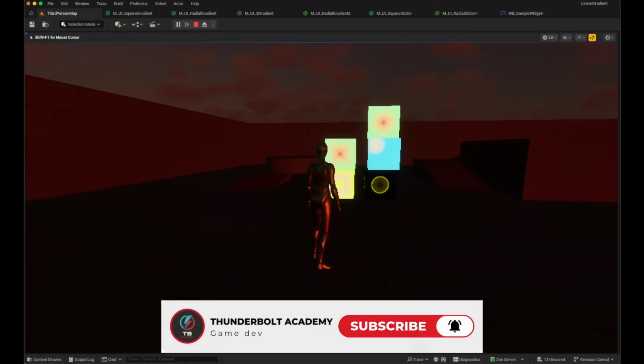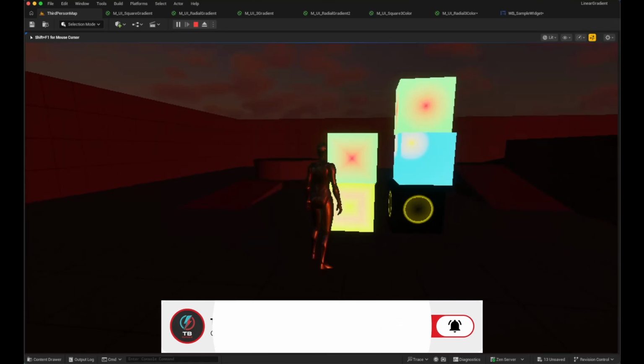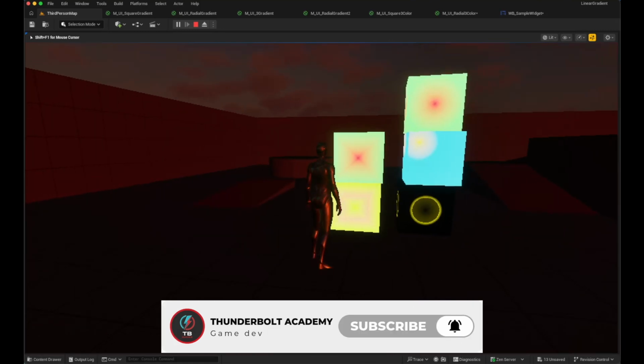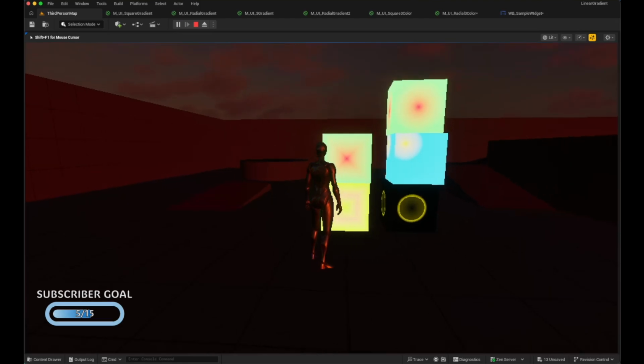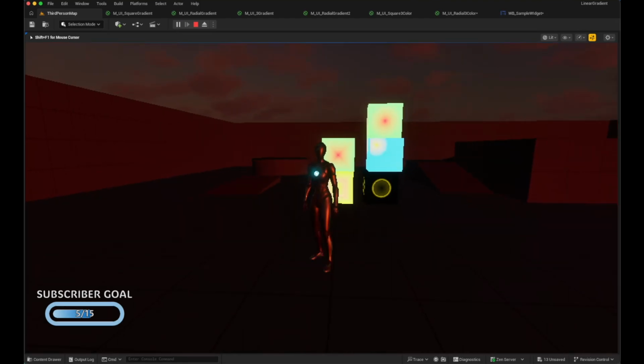These are our world actors with square gradient on the left. Below it we have the square gradient with 3 colors. We have the radial gradient on the right. Below it we have different versions of the radial gradient. They're both in the user interface material domain.